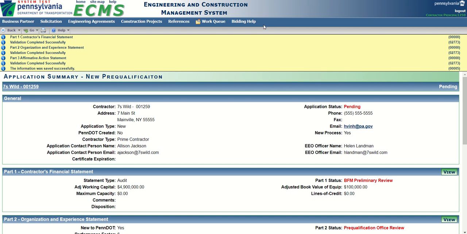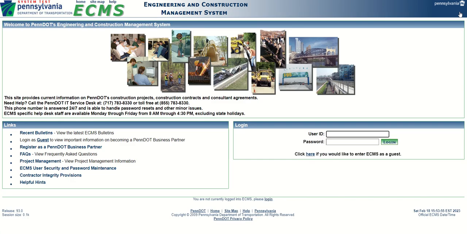Select Logout in the top right-hand corner to exit the screen. You are now returned to the ECMS homepage.